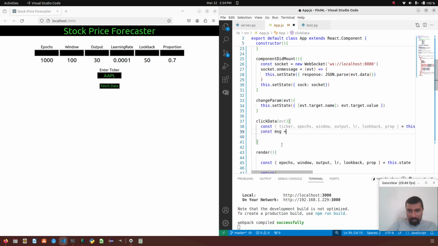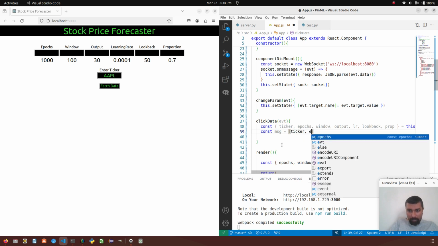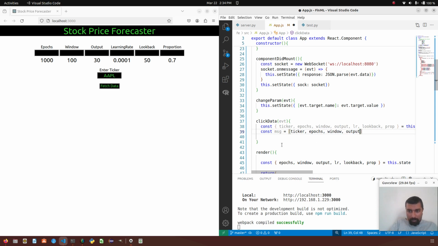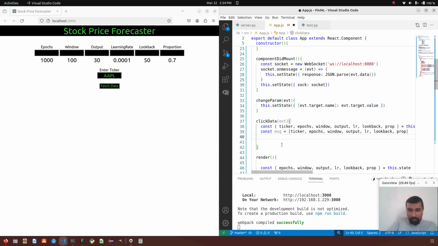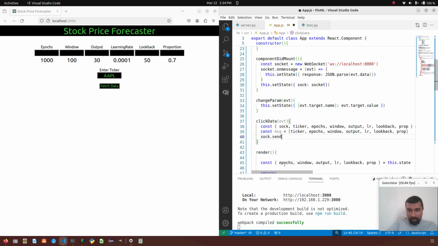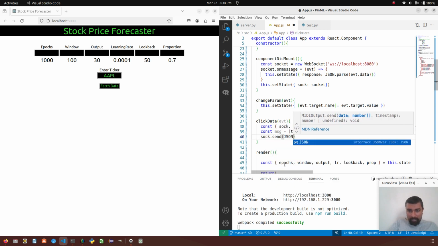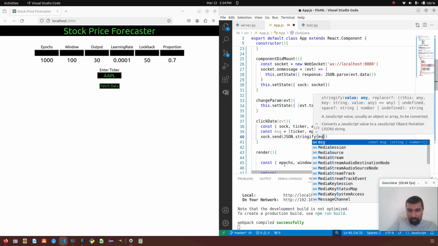Const message equals ticker, epochs, window, output, learning rate, look back and proportion. Now we do, oh wait, I forgot, we also got to include the socket, so that's called sock. So it'll be sock.send, JSON.stringify message.